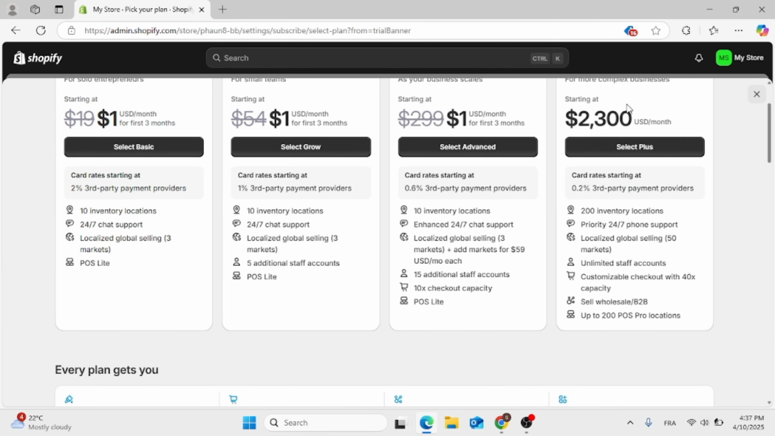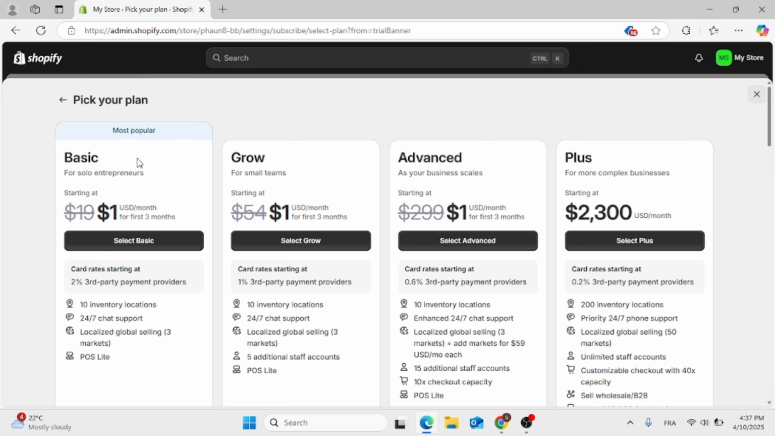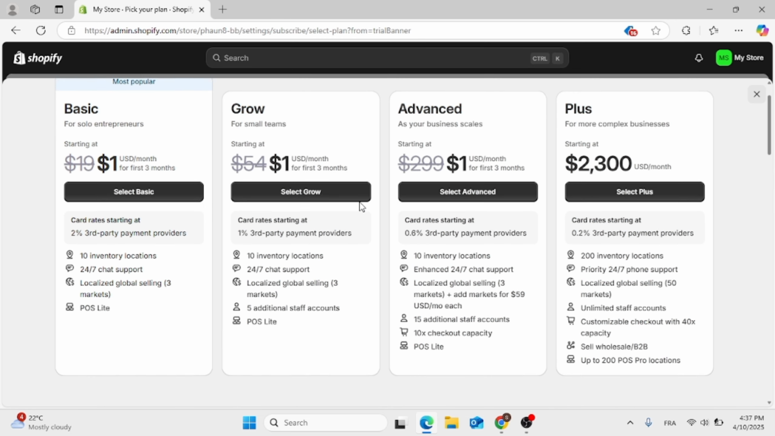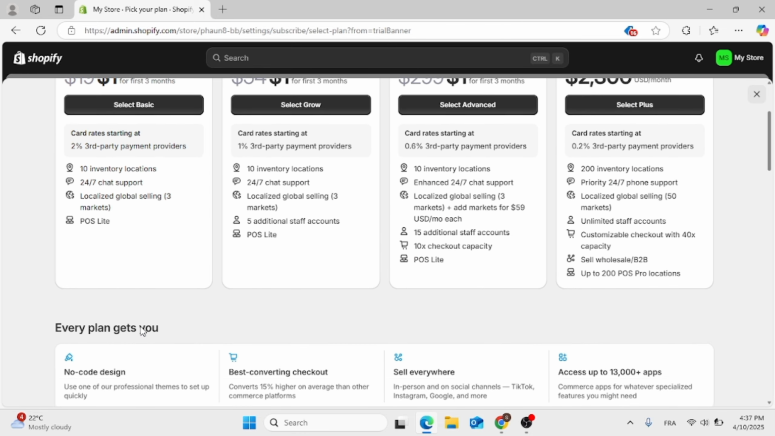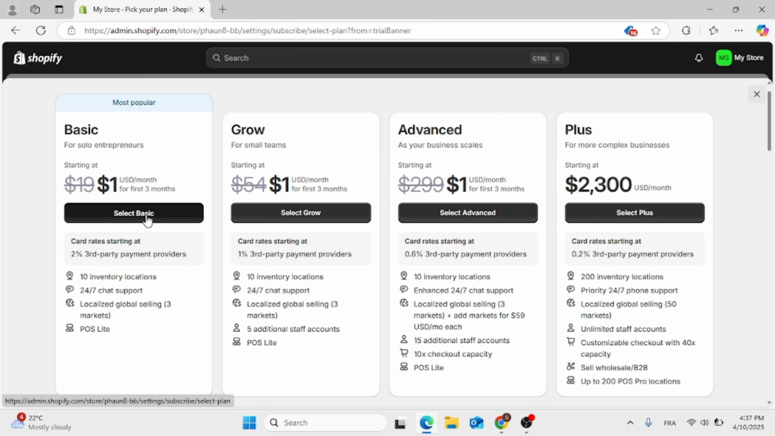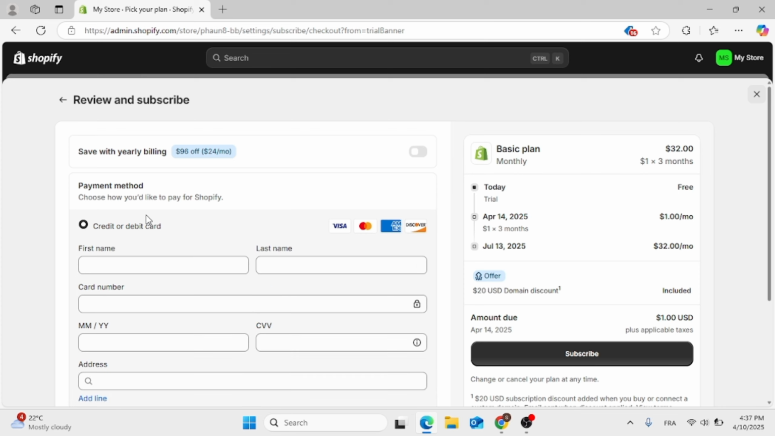And after that, the plans will pop up for you. As you can see, there is basic, grow, advanced, and the plus plan. Just choose the plan you want. You are not going to pay now. Just select basic. In my case, I'm going to select basic.